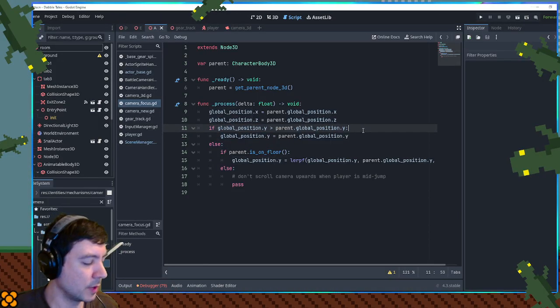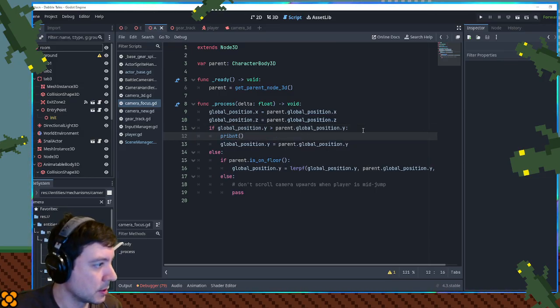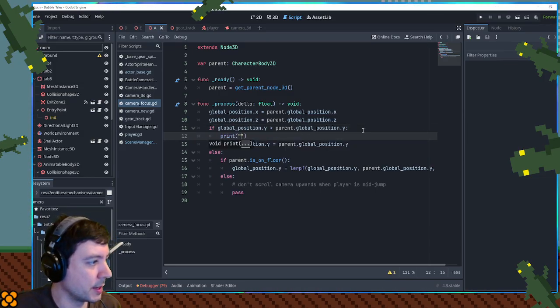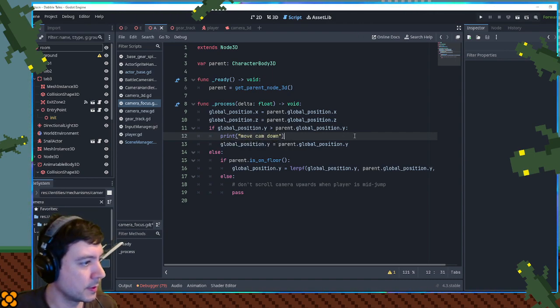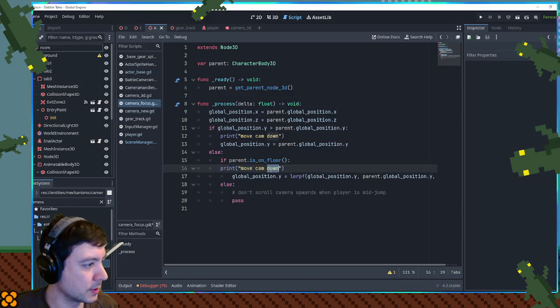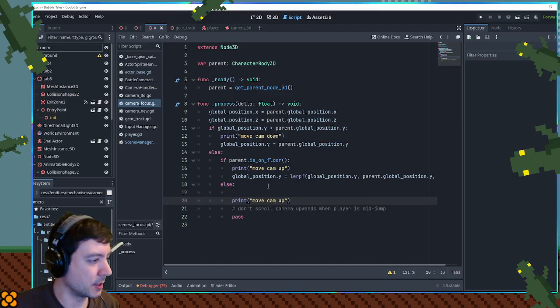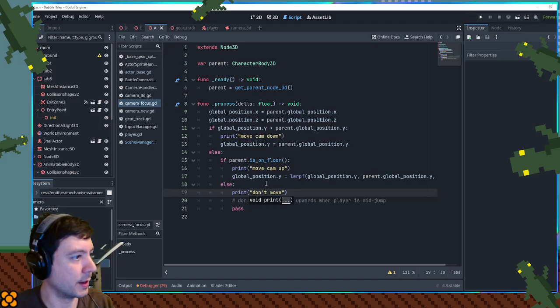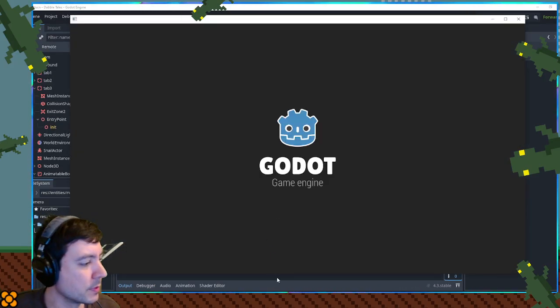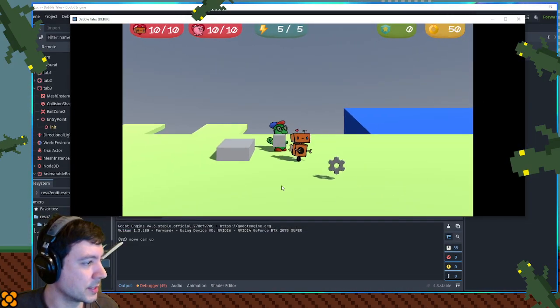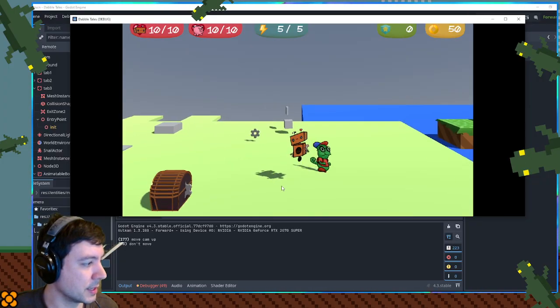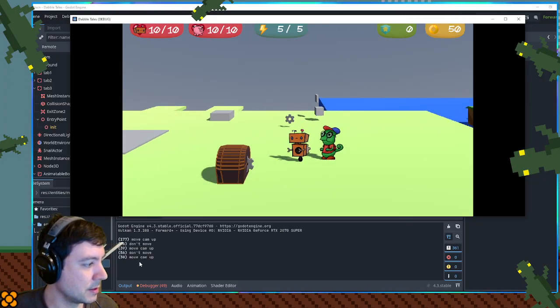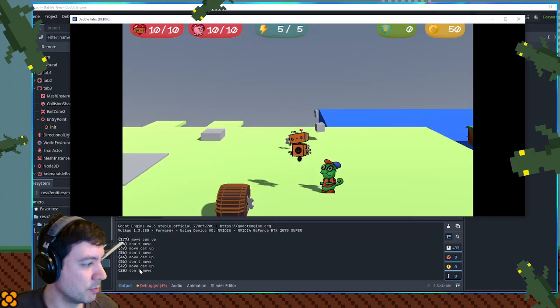So it feels like it's always going up. Print, move cam down. And this is going to be move cam up. And this is going to be don't move. All right, let's see what's going on. Why isn't it doing the thing I just said? All right, it's trying to move up constantly. Okay, well, it's properly getting the don't move.